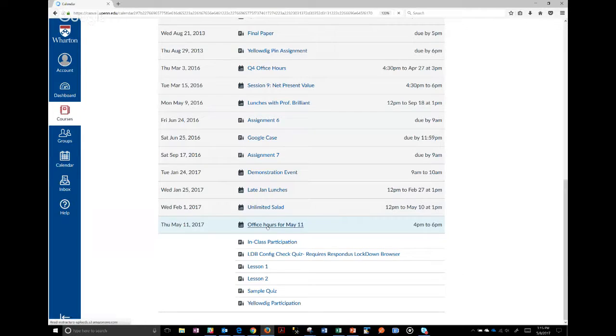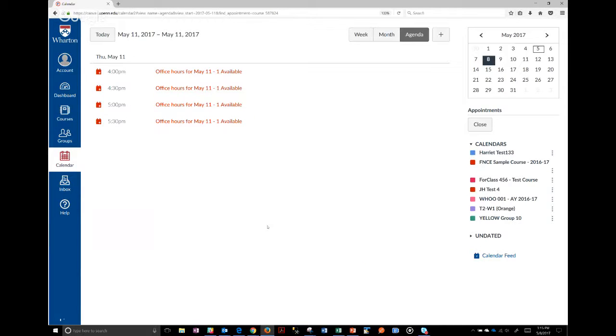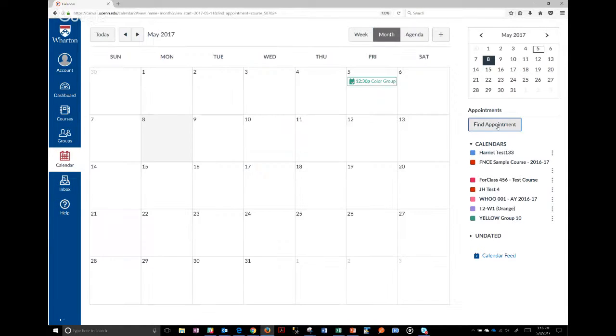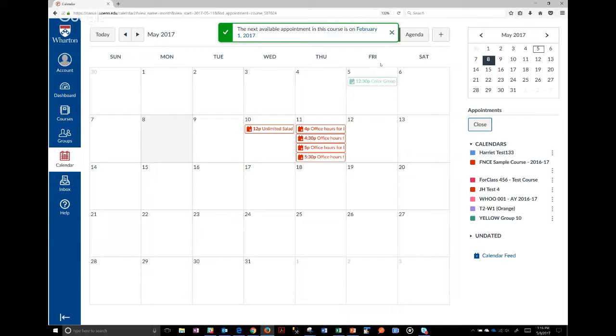So either by clicking on the link in my notification or by clicking the link in the syllabus, or by going into my calendar and pressing Find Appointment and choosing a course, those are the 3 ways that I can get into the Find Appointment mode as a student. Notice here how it's giving a tip saying the next available appointment is in the past. This is a known issue with the new scheduler, and at the end of the presentation, I'll give a list of known issues. But now I can see that I have various appointments that I can sign up for.